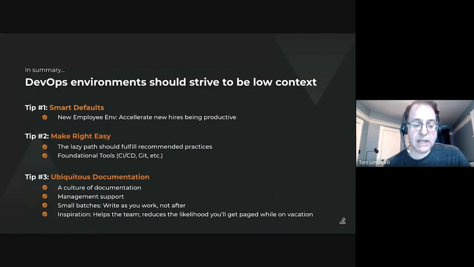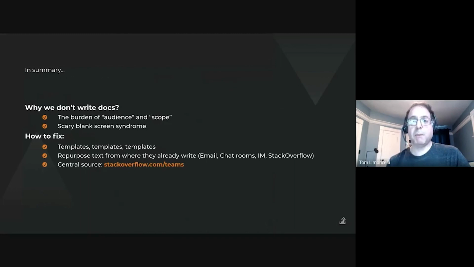And we can take inspiration by thinking about making your next vacation less stressful. Why don't we write documentation? Well, there's the burden of audience and scope and the blank screen syndrome. And how are we going to fix that? Templates, templates, templates. Encourage people to repurpose the text from places that they already write, like email or Stack Overflow, and put all that documentation in a central resource. And it would please me very much if you considered Stack Overflow for Teams as that resource.